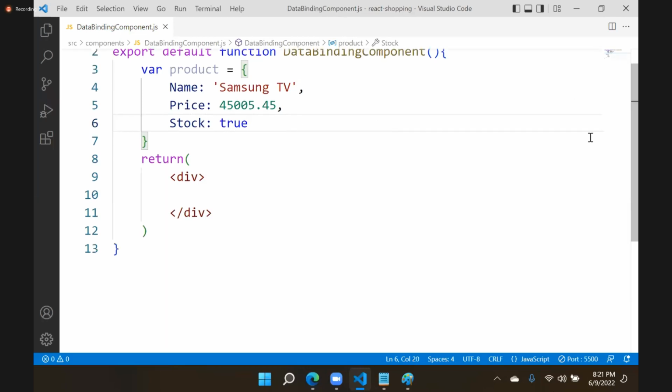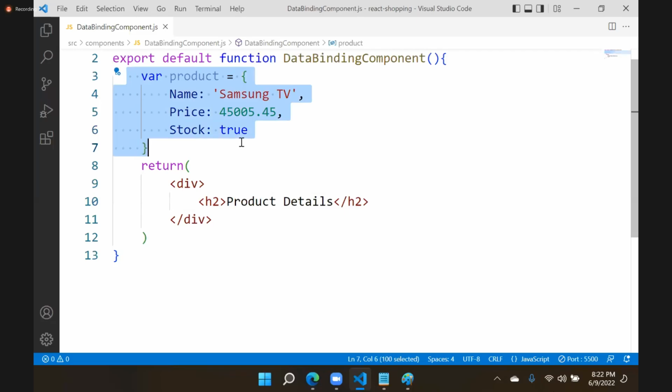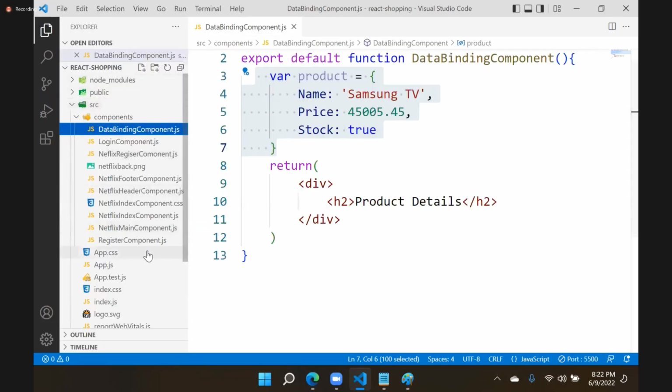Now the point is how to present this in the UI. Here I need to display the product details, and I want to display this information here. That means we need to access and present it. How can we bind the data to the UI? Later we will see how to bring this data from APIs and others. Currently we are hard coding some data.